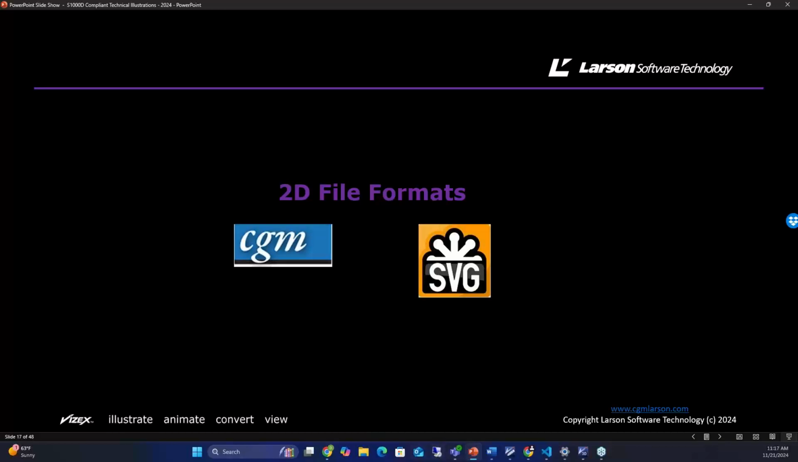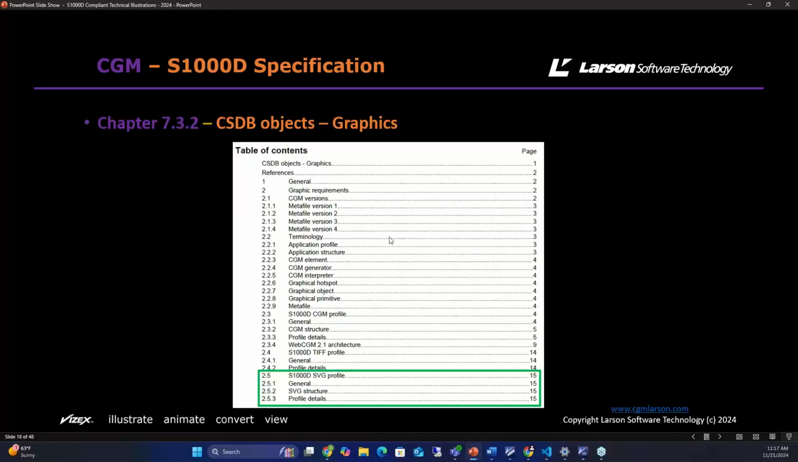And next we're going to move on to the file formats themselves. And as I said earlier, SVG has now been added to the specification. So chapter 7.3, oops.